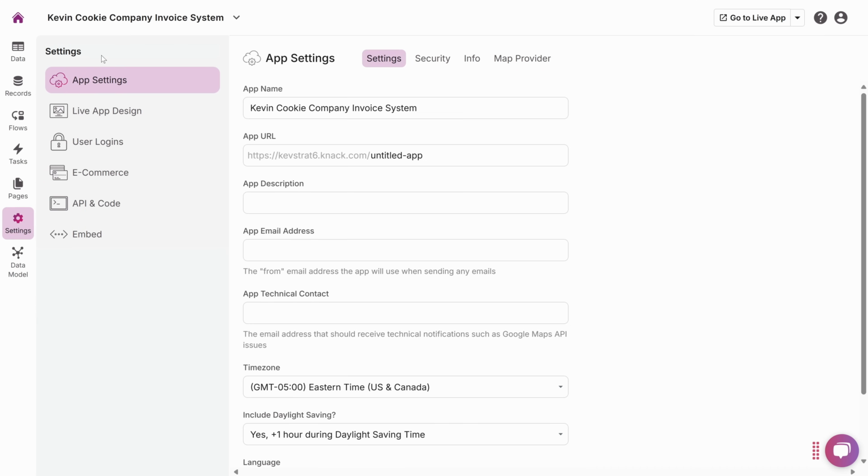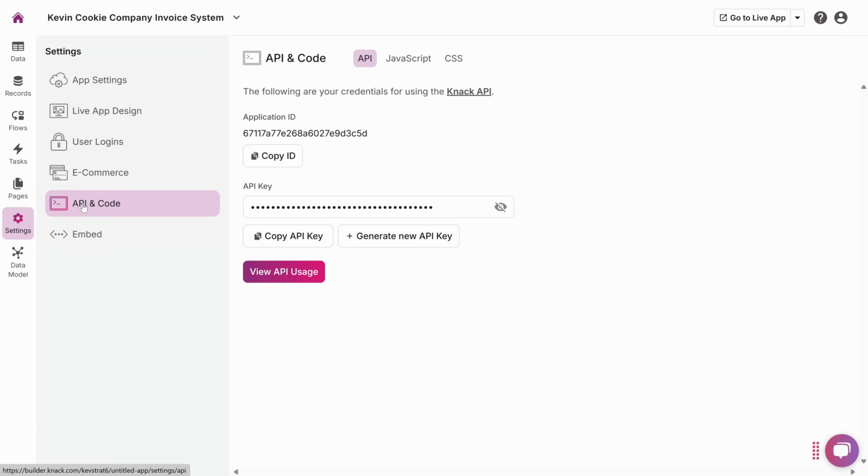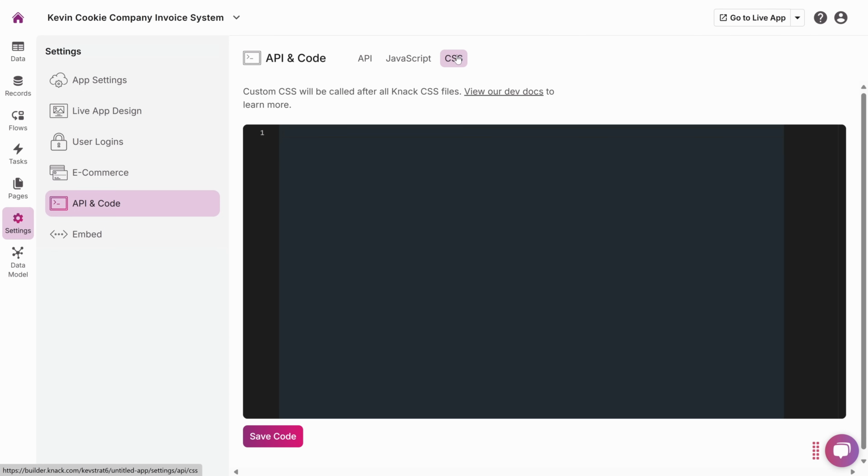If you want full control over the look and feel, down below we could click on API and code. And here you have API access. You can also add custom JavaScript and also CSS. So this way you can get everything to look exactly how you want it. Congratulations, we now have the core application running, but our finance team wants all invoices to be automatically added to a Google Sheet.